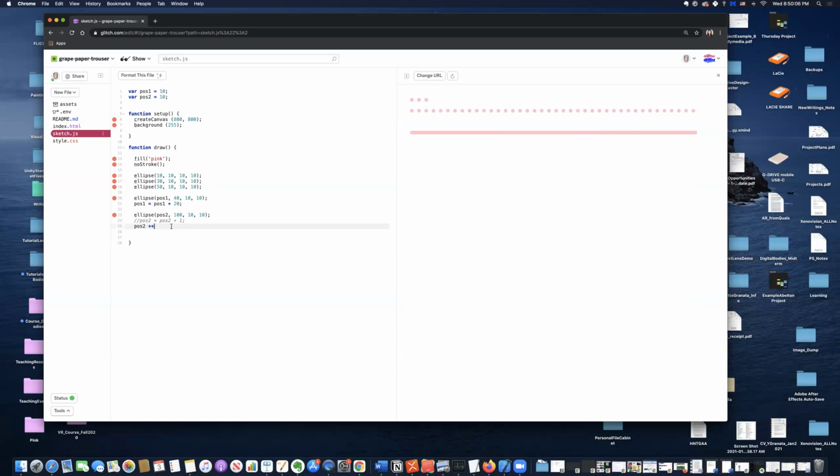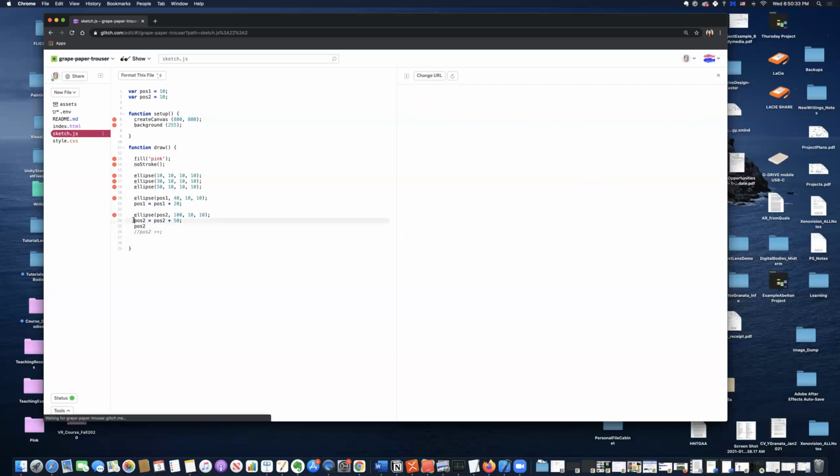Or I could add something, if I wanted to add, if this were plus 50, oh, and you need that. So now it will give me a lot bigger of a space. I can also write that in a shorthand by writing position 2 plus equals 50.